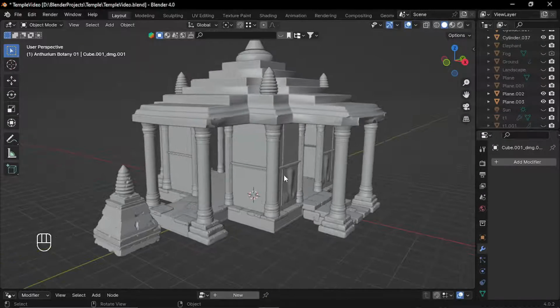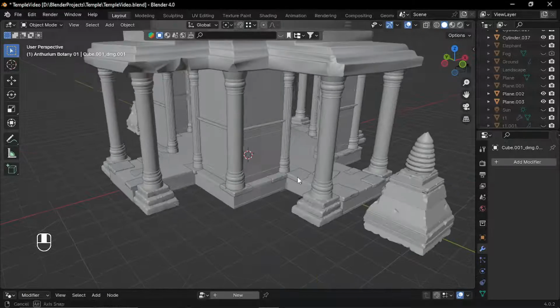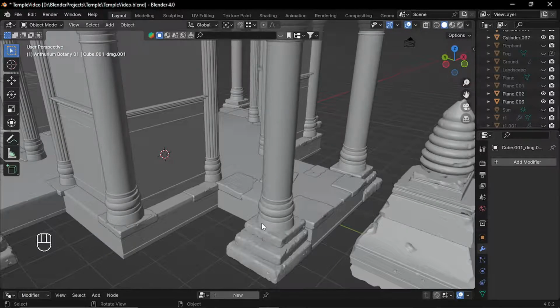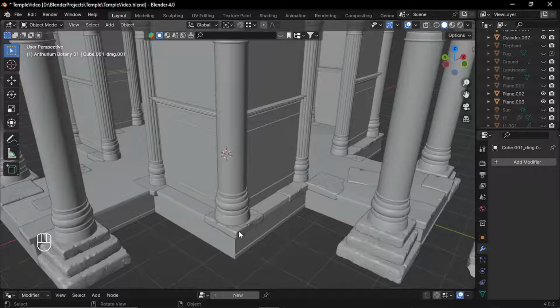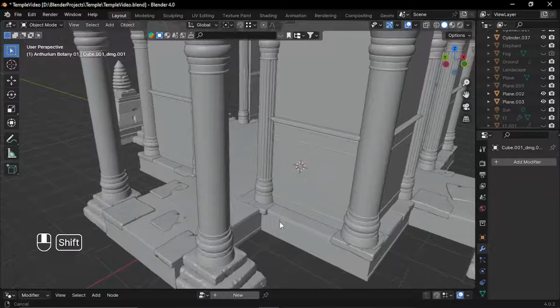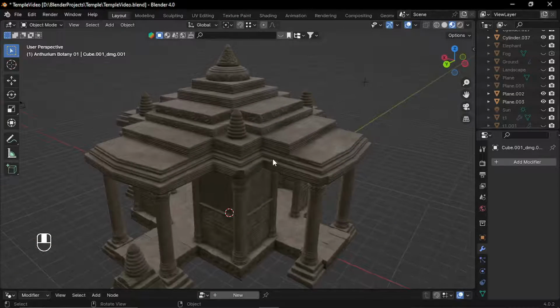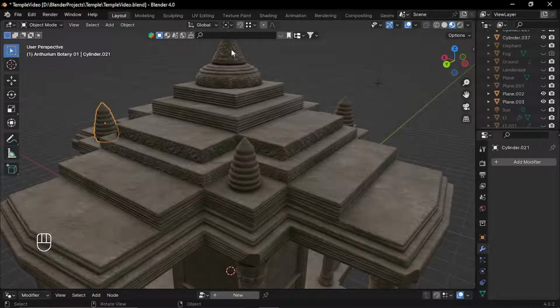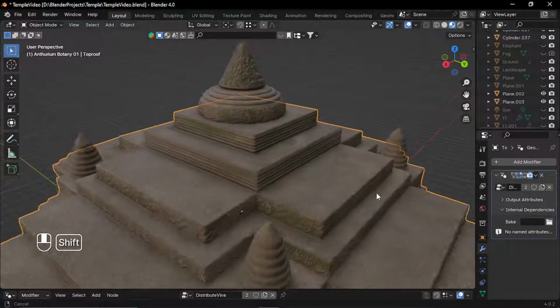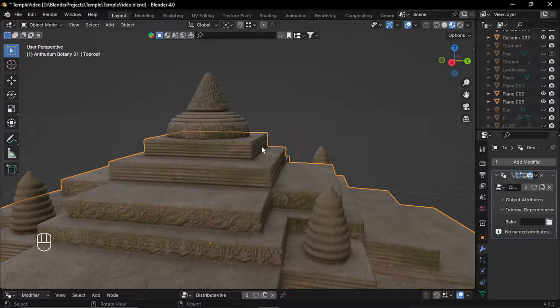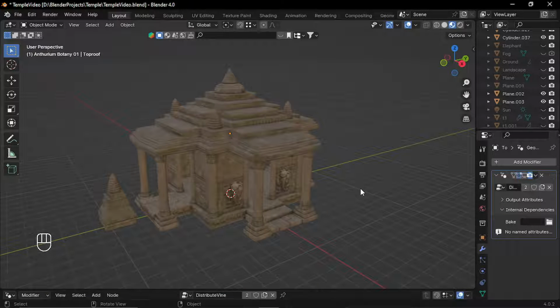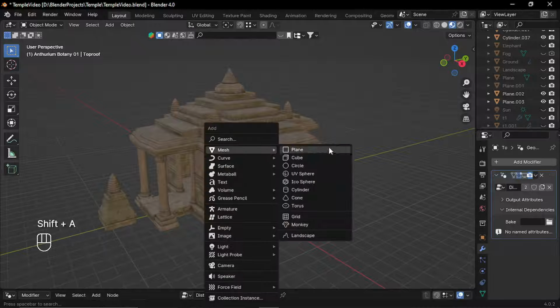Alright, so this is the final model. I have created some details, like I have created these stones and placed them in the corners and in between. And I have also created these top pieces. And in the same way, I have added these normal details. Now let's create the rest of the environment.